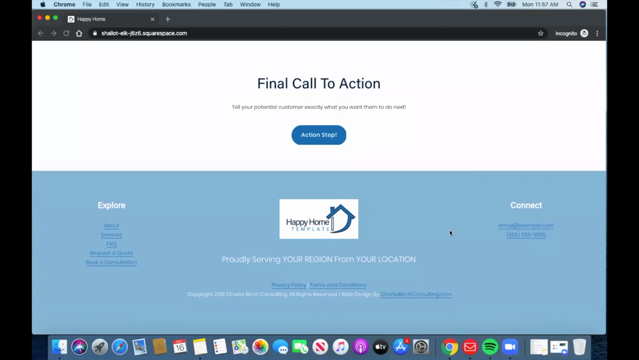Okay. And then at the bottom here, you have your footer. And again, all of this is customizable. You have a 3-column footer over here. You have the explore column, which again is going to walk your people through some of the core pages on your site. And this will give you an idea too of what else is included in this template. So you have an about page, you have a services page, you have an FAQ page, which is a frequently asked questions page. We'll get into that in a second. And you have a request a quote, and you have a book a consultation. Now, both of these two, the request a quote and a book a consultation, are included in the template, and you can choose which one, if any, makes the most sense for your business.